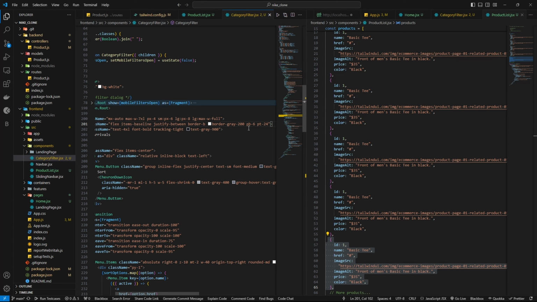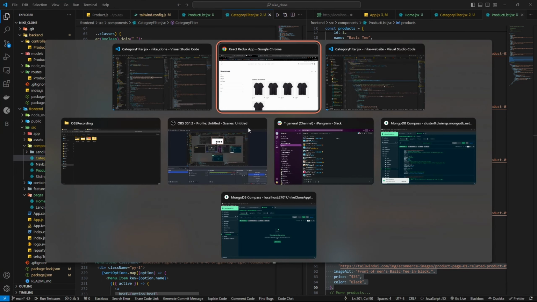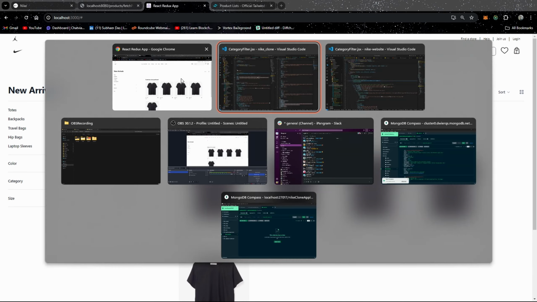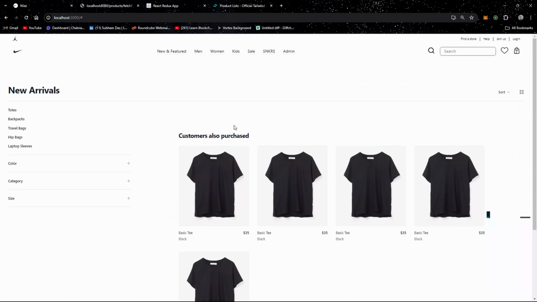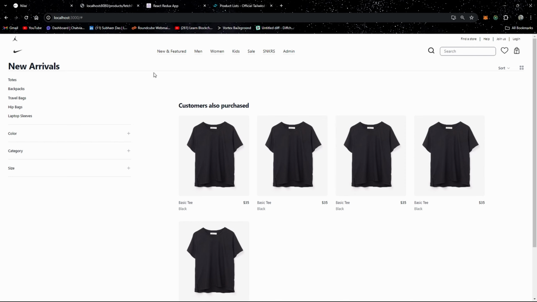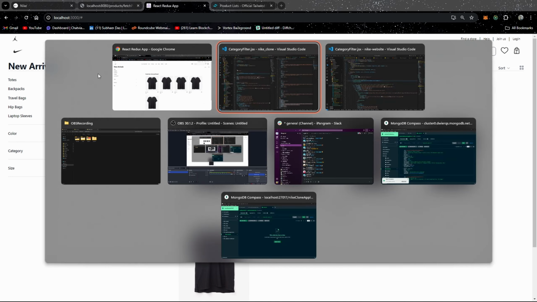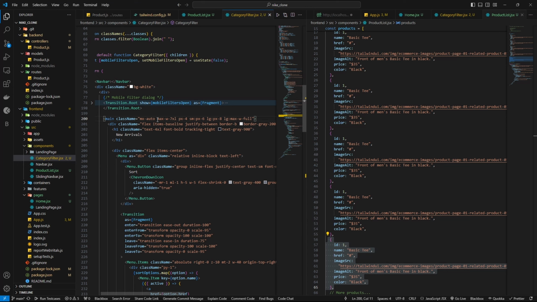Then what we can do, we can remove the padding bottom and padding top of 24. Because of that we are getting this much padding, so I'm going to remove this, and now as you can see the gap is clear. And in the new arrivals I am going to write gear up.